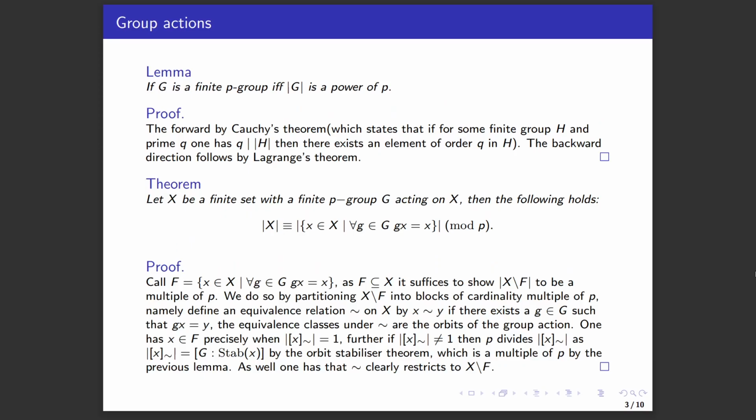All right. So let's come back to this theorem. The way we can prove this is by calling this set f and then considering the complement and showing that the complement has order which is a multiple of p. Because if the complement has an order multiple of p, then the order of x is the order of this plus the order of this. So it's this plus a multiple of p, hence they are equal modulo p.